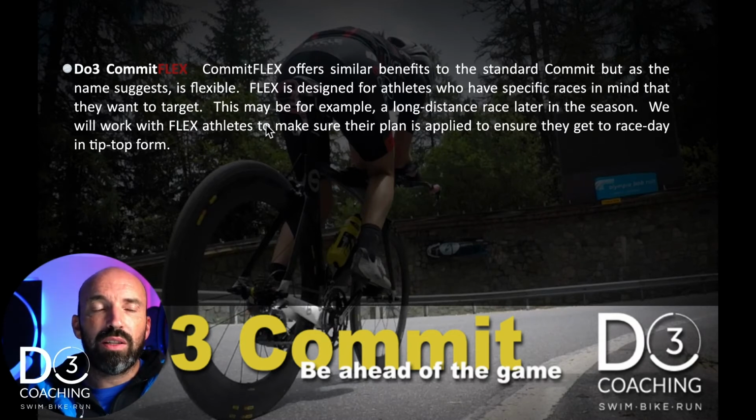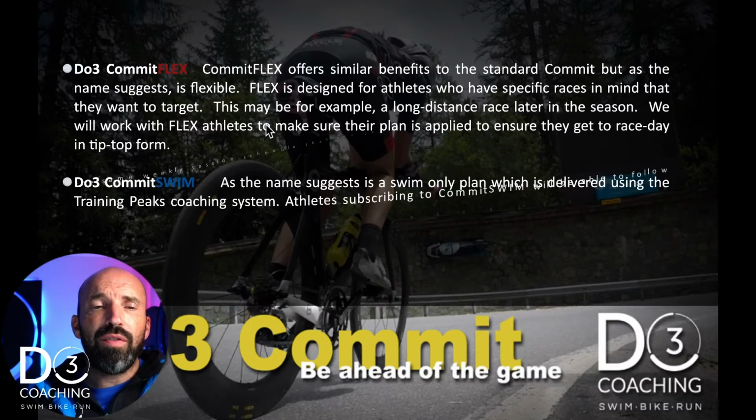So that's the way Commit Flex works. It takes a lot more work to get set up, a little bit more contact with the coaches on that one, which is why it's a little bit more expensive. And then finally, Commit Swim.